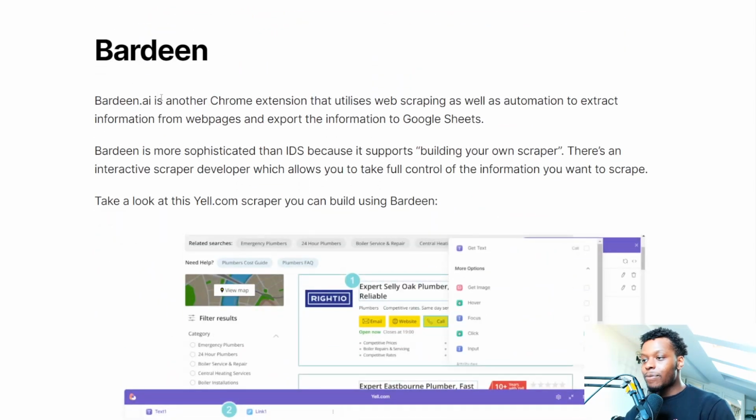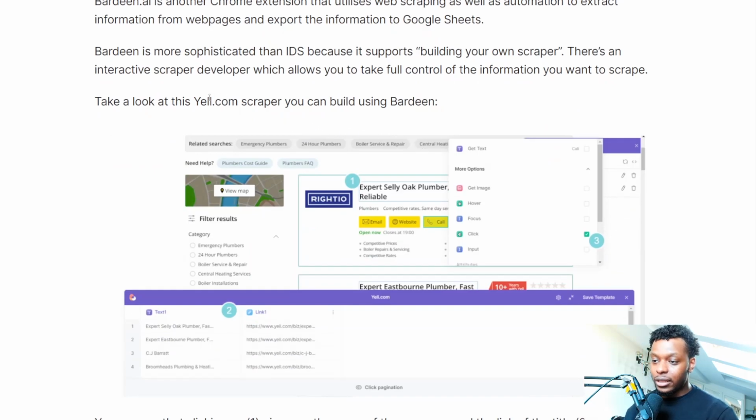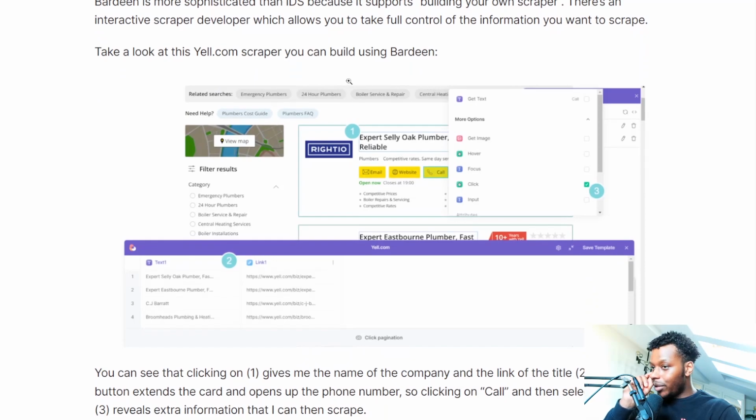Now, Bardeen is another Chrome extension which utilizes web scraping as well as automation. It's more sophisticated because it supports building your own scraper, and this is probably the most obvious need for you to use it. So if you look at yell.com, you can build a scraper for yell.com using Bardeen, but you can't do it with Instant Data Scraper, and I'm going to show you why. If you see number one, clicking number one gives me the name of the company, which you can see, and the link of the title, which gives me what's down here in number two.